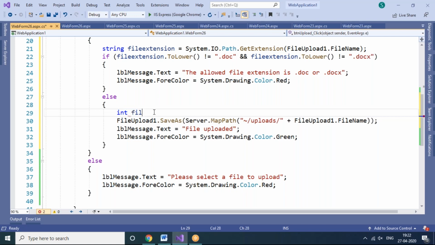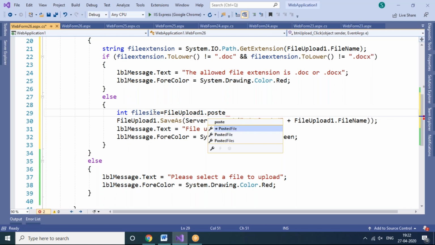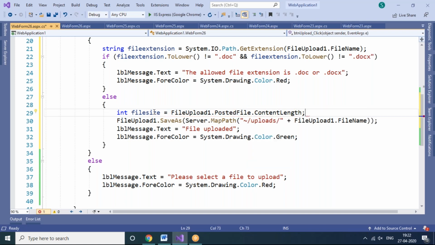So int fileSize equals FileUpload1.PostedFile.ContentLength will be there. So you have to check ContentLength. int fileSize equals FileUpload1.PostedFile.ContentLength. Okay, this is the if-else part, it is going to be there.